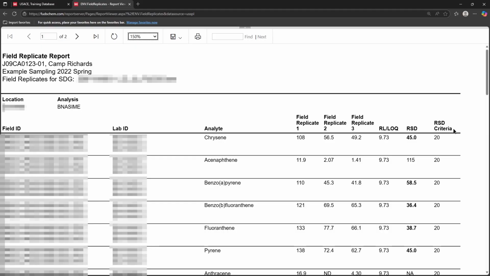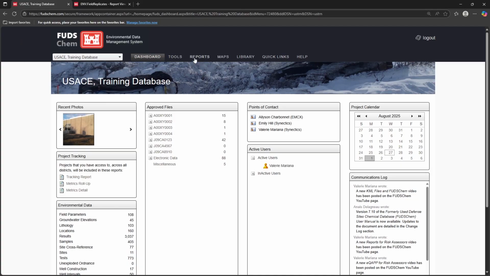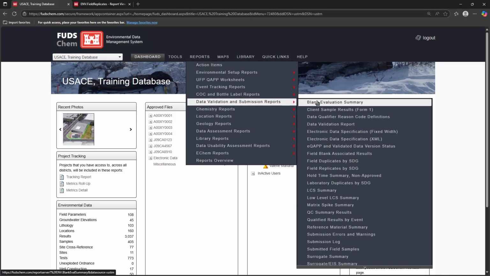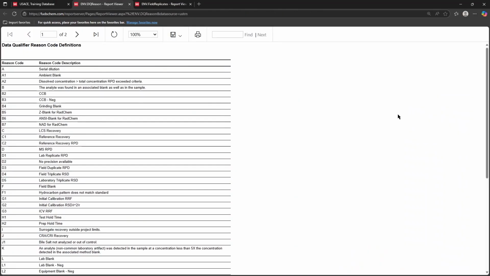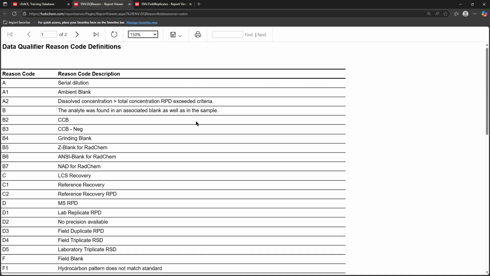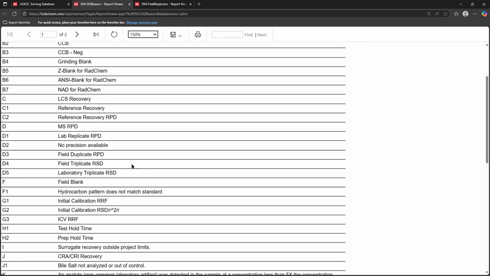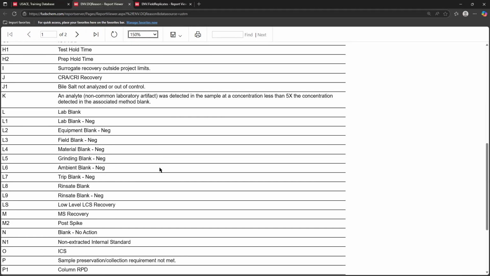When applying qualifiers, note that specific validation reason codes are found under Reports, Data Validation and Submission Reports, Data Qualifier Reason Code Definitions. Codes for field and lab replicate RSD or grinding blank contamination are available. For more information on how to use the validation tools available in FUDSChem, please refer to our validation tutorial videos, linked in the description.